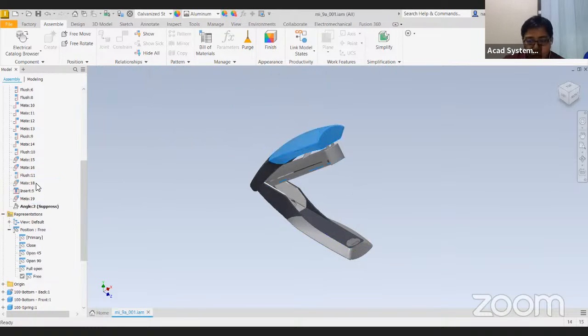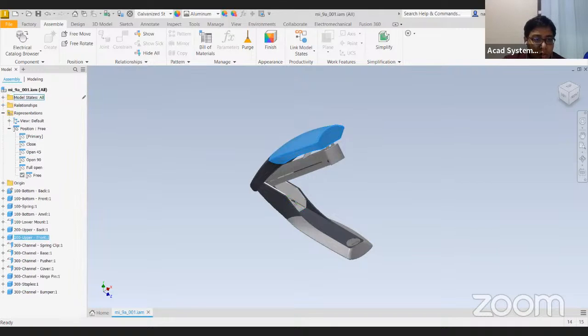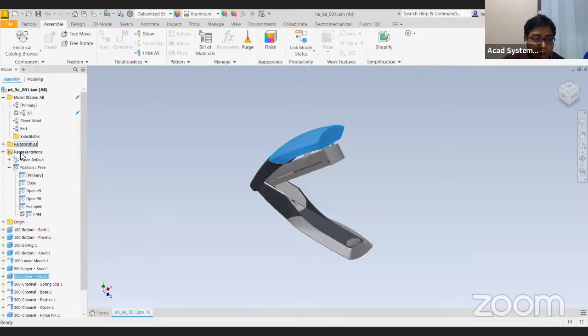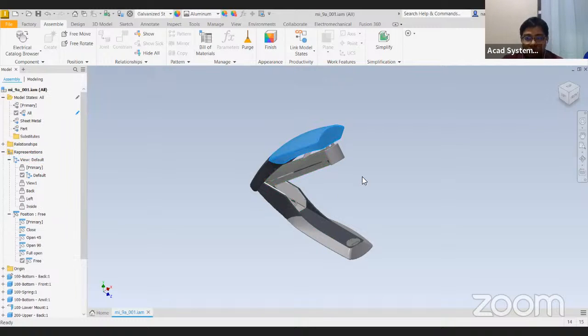So those are a few things that you can do from here. You can change your type of filter, so any items that you want to see or don't want to see, you can filter using model states. Second, you can change your view angles under the representations view. And lastly, you can change the positions of your object, the movement, under position. That concludes our lesson on the Inventor assembly with model states and representations.